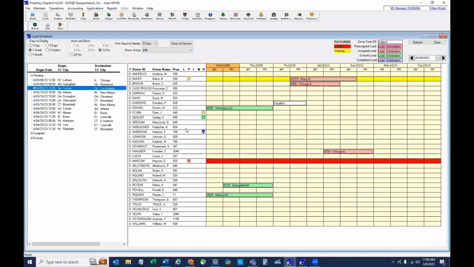into Prophesy Dispatch. We then calculate whether or not a driver has enough hours to get from where they are to where they're potentially going, to the pickup point on a load you're looking to schedule them on, then to the delivery point, and see if they have enough hours to do that load legally. If they do have enough hours, we will show a green circle.